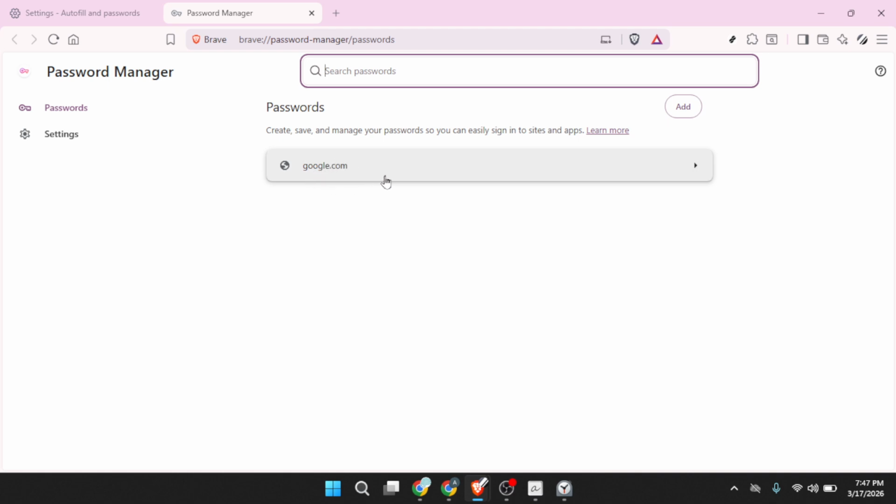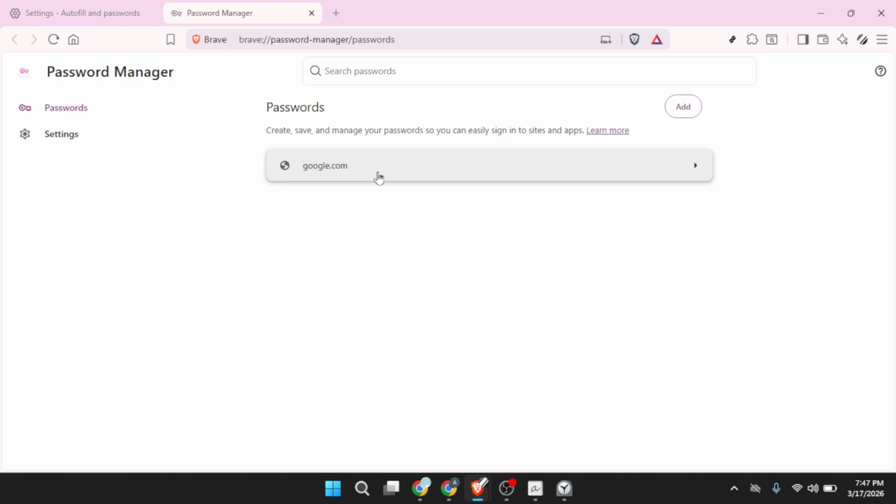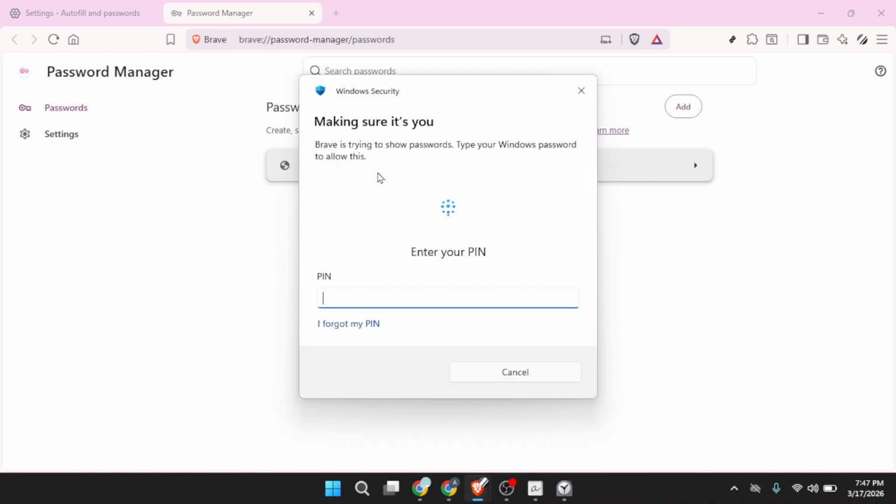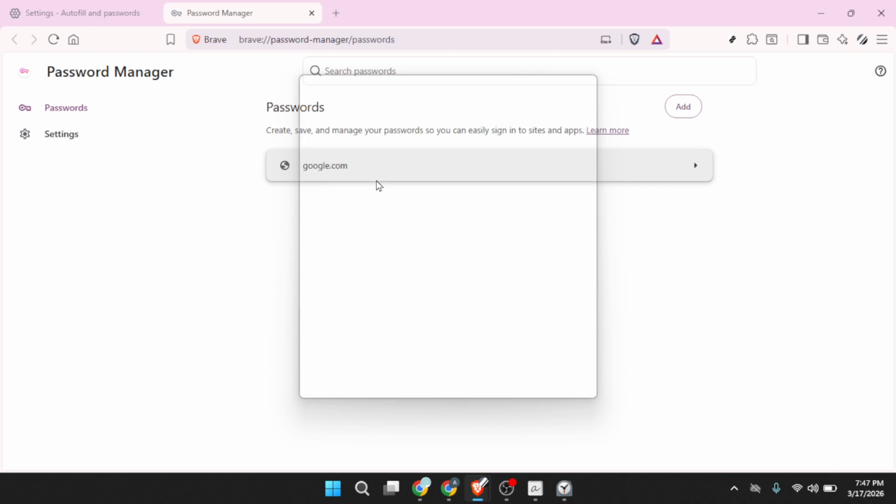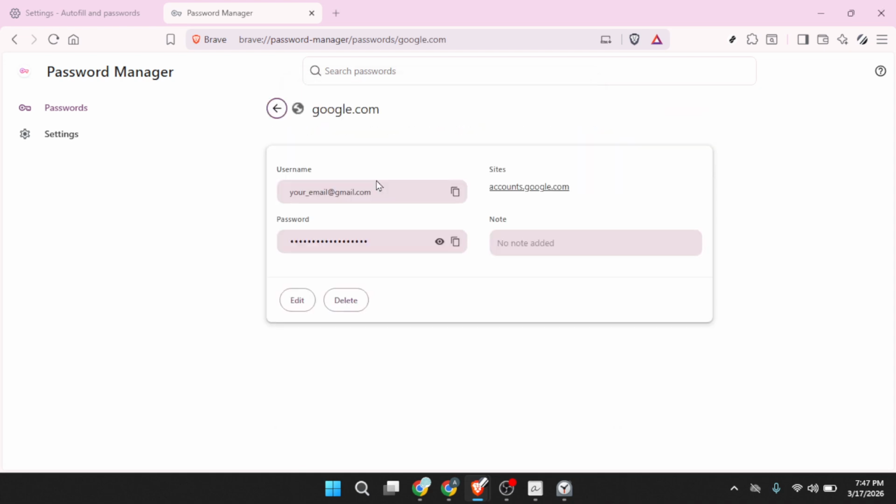Find the website you're interested in and click that saved password entry to open its details. Brave typically shows the site, your username, and the password, which is hidden by default. To reveal the password, click the eye icon. For your security, Brave may ask you to authenticate with your computer password, fingerprint, or another system prompt before showing it. Only do this on a trusted device, and be mindful of who can see your screen.